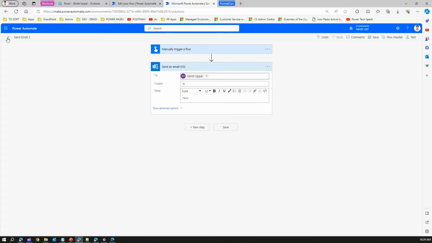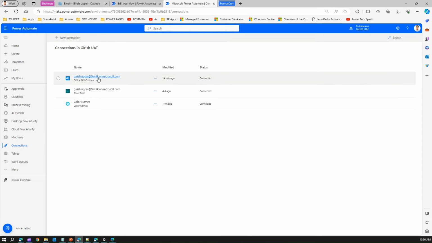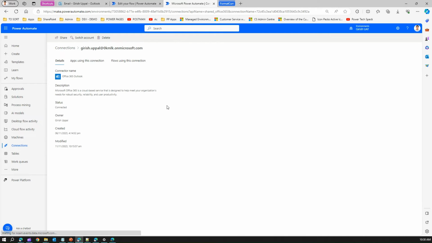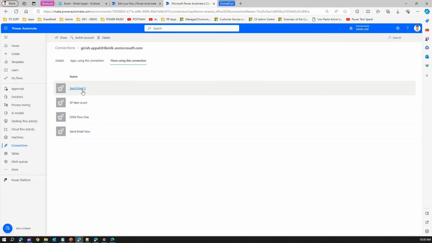But how do you see all the different values of the connection? So in make.powerautomate.com, if you go into connections, you will be able to see all the connections which are listed within your specific environment. So it will give you a complete list of all the connections. Now here, this is an Outlook email connection. Now if I click here and I say details, then it will show me which app and which flow is using this connection. So there are no apps using this connection and flow. Now the flow which you have just created, send email to, is using this connection, but we don't see that send email now flow, right?